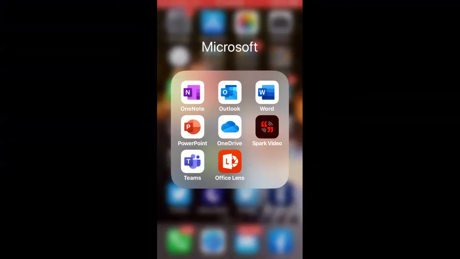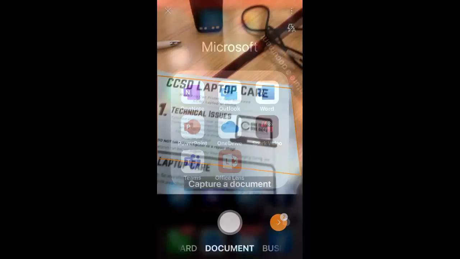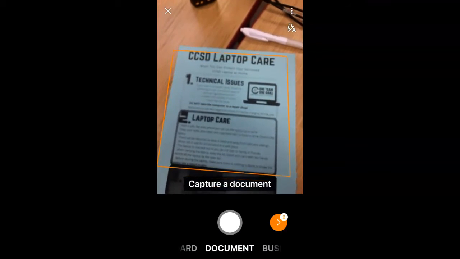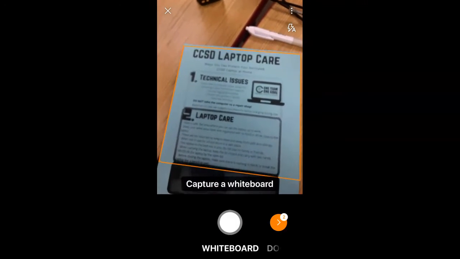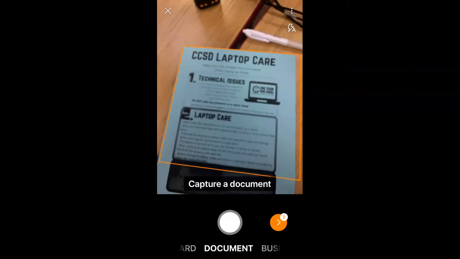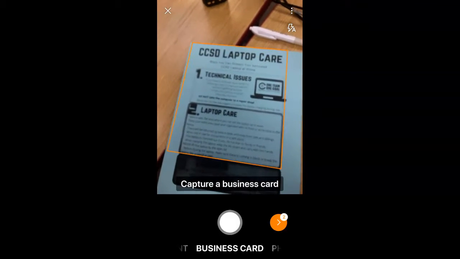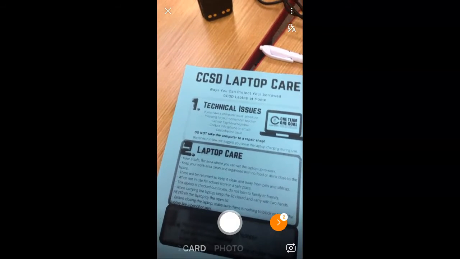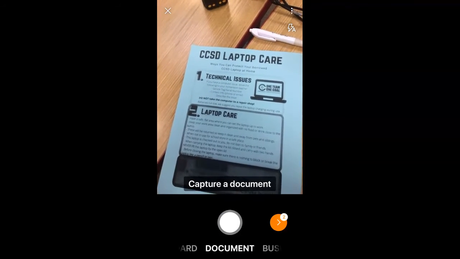I've downloaded some of my Microsoft apps that I use at school. And there's a new one on here that I want to point you to. It's called Office Lens. So if I click on Office Lens, what it lets me do is scan a document. So I have a choice of saying, well, it's a whiteboard, it's a document, it's a business card, it's a photo. So I'm going to go back to document because that's what I'm scanning.